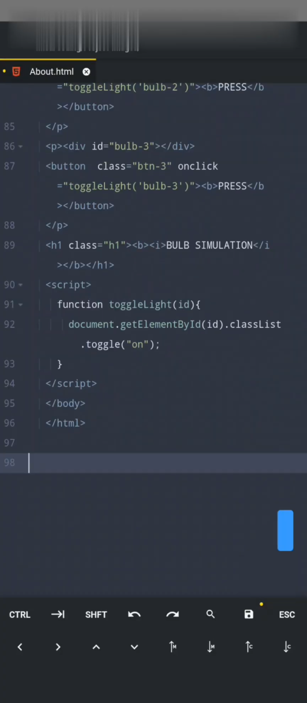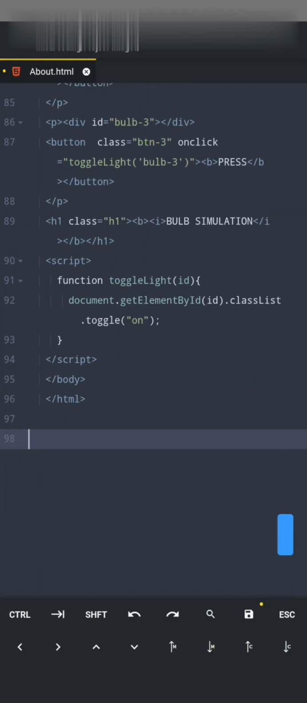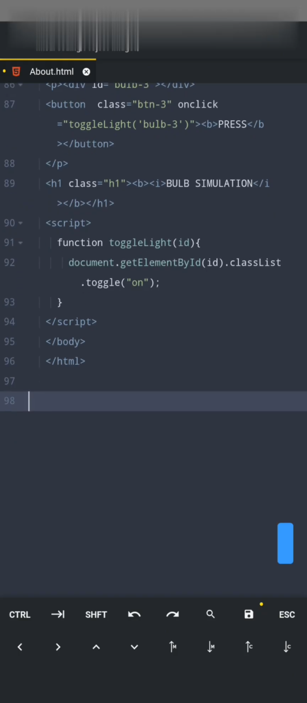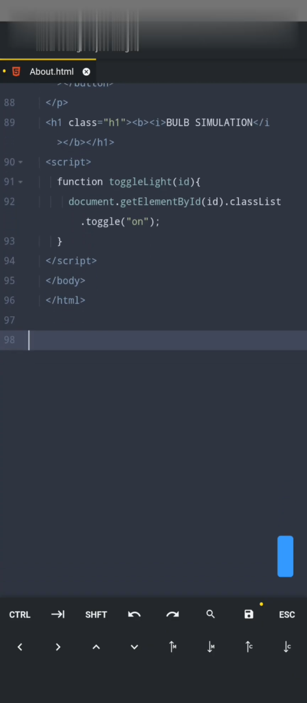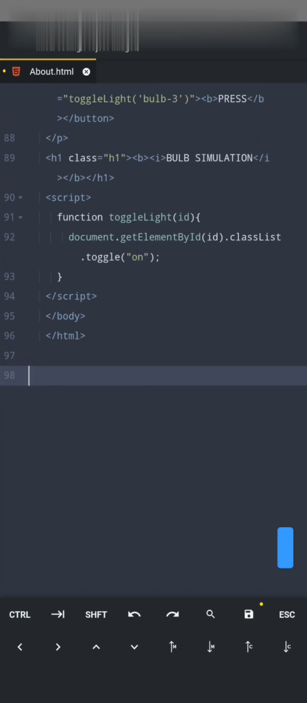After selecting the element, .classList.toggle is applied. This line checks if the element already has the onClass. If the onClass is present, it removes it. If the onClass is not present, it adds it. This is how the bulb turns on and off.